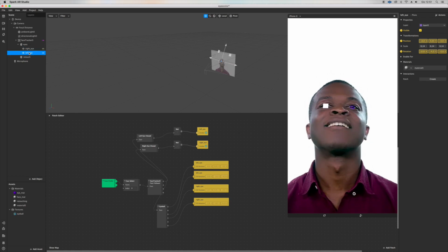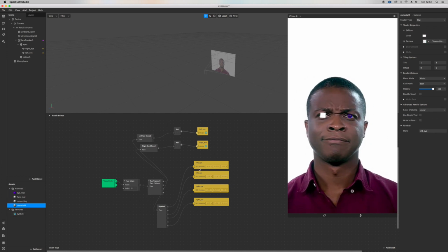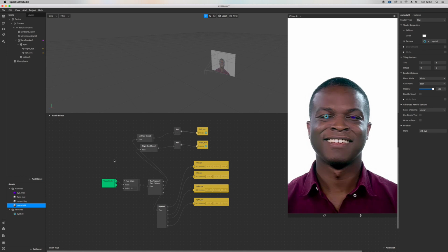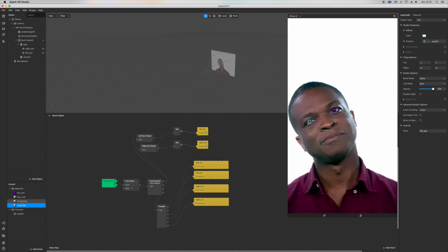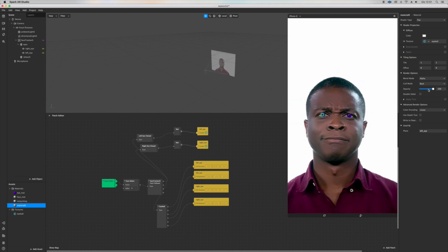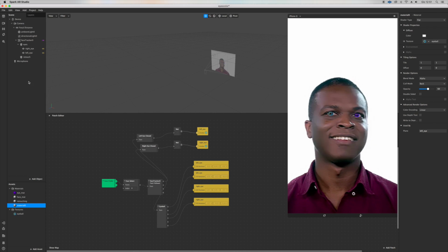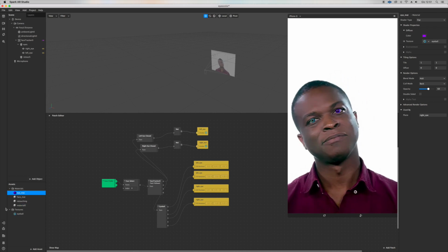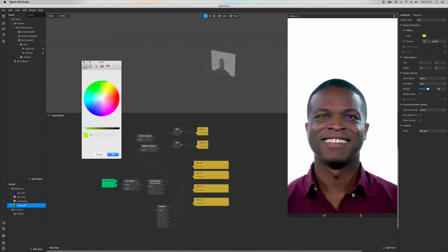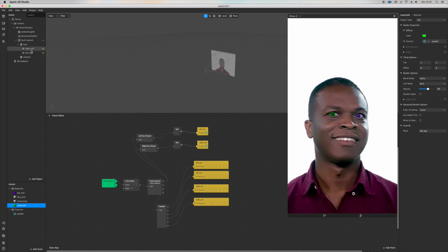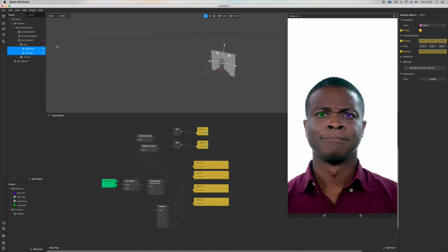I want the eye to have different colors, so I opened another material for the left eye, and I'm gonna copy the settings of the eye material. There you have it. We can give it a color as well. So this is really cool. If you like this kind of effect, make sure you download this patch and this template.